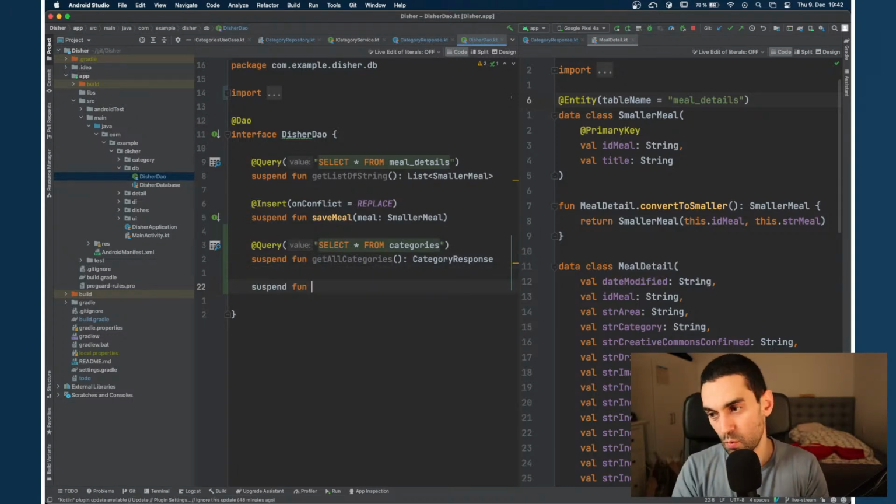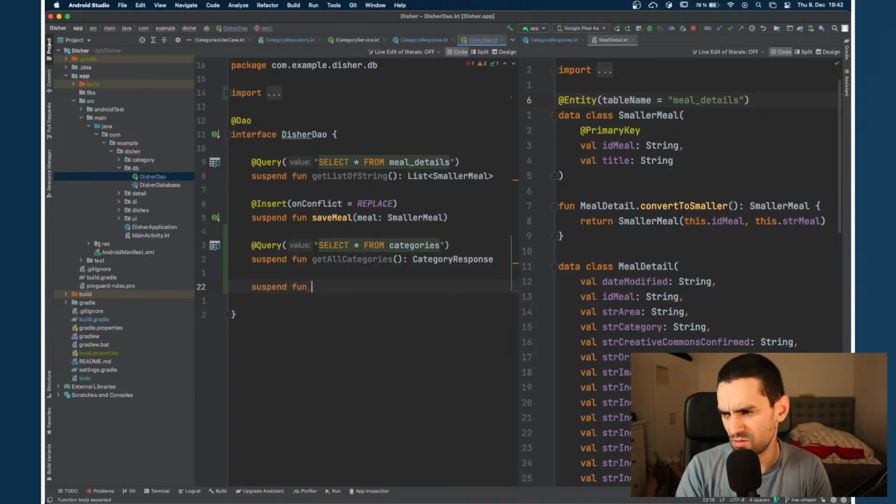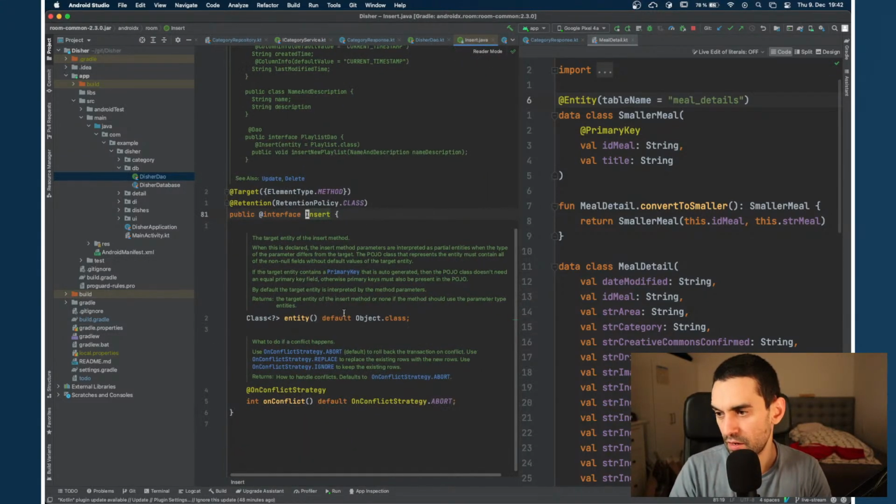Now I want to write them as well. So set or save. I'll save category response. Something like that. This has no return type, although I think you can get a return type. Let's just check what insert does.